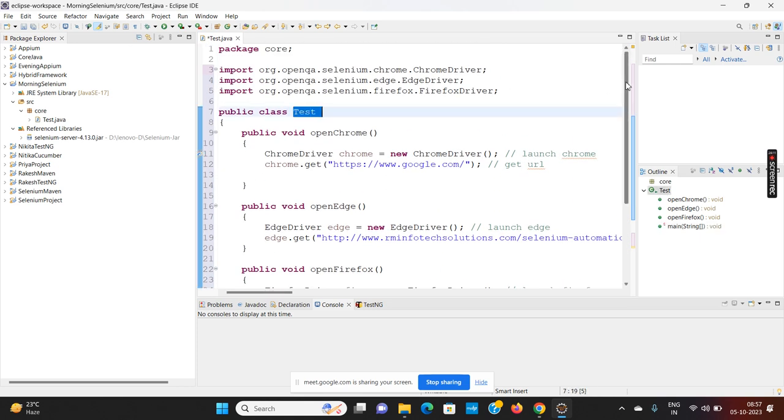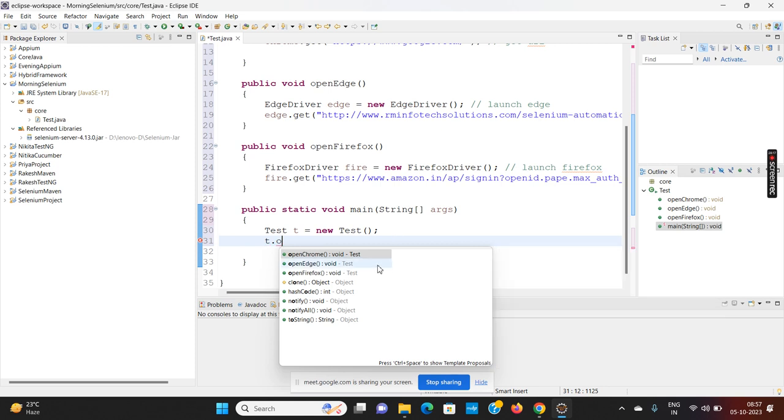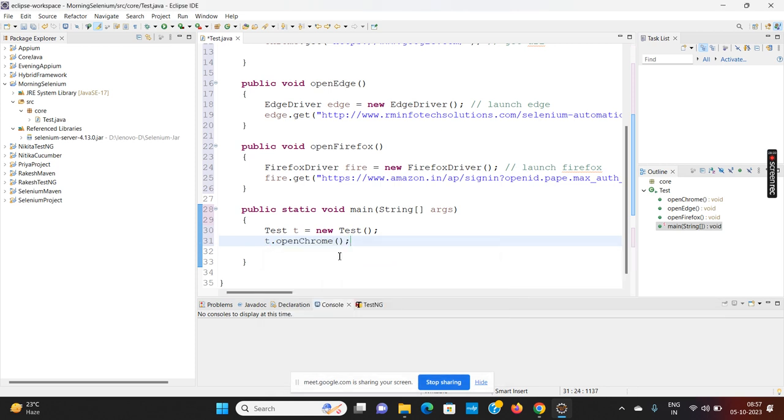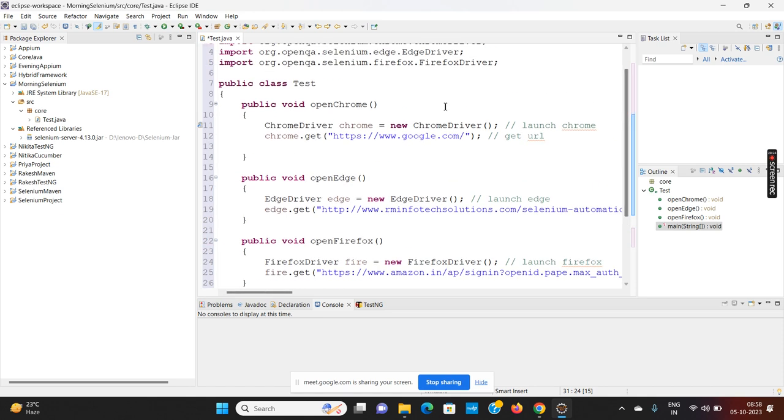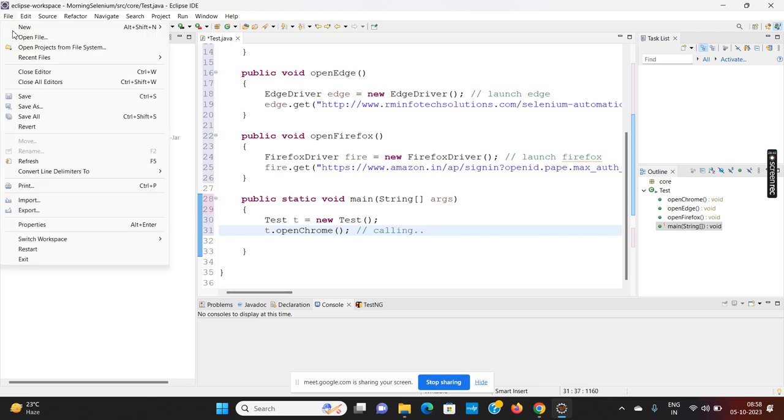So I will create the constructor of my test class, okay, and then I will call the method t dot open Chrome, and this method will be called. So I have defined this method. This is defined already, I think. And you must now be familiar, we have already defined it. We have defined this method, and now we are calling this one. Okay. Understood?